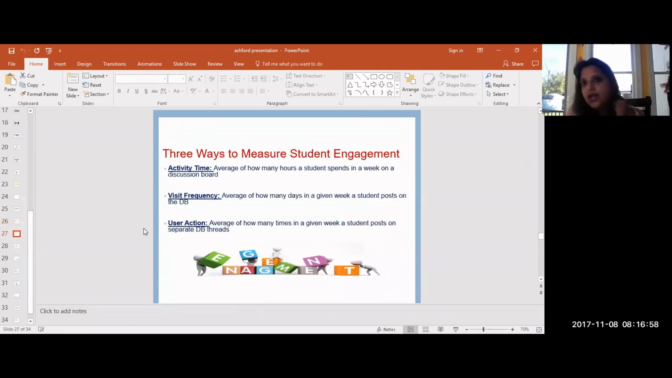So I thought, hey, how about taking this and looking at it as a way to measure student engagement, right? So let's say we wanted to look at, for instance, how many hours a student spends in a week on a discussion board, or how many days a student visits your discussion board. And then how many times does a student post on the separate, let's say, I teach literature classes, so we usually have 2 discussion board threads. So how many times does a student in a given week post on separate discussion board threads?